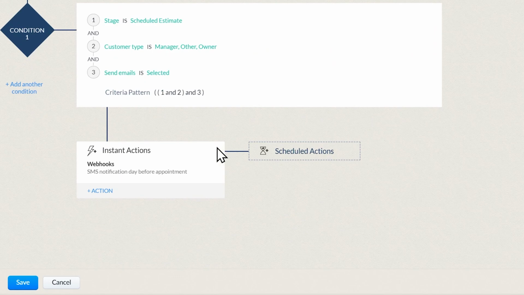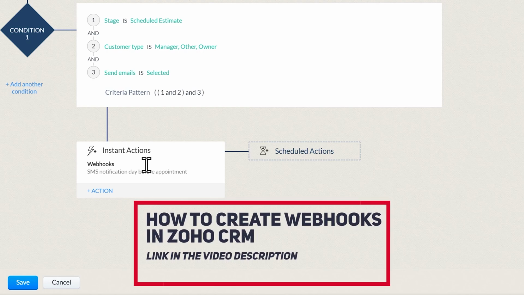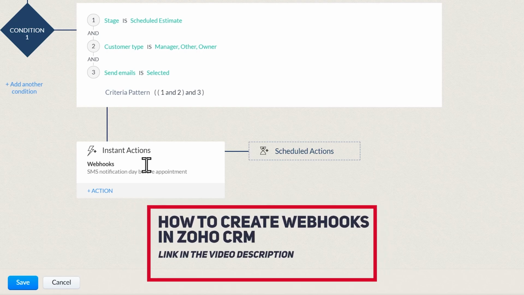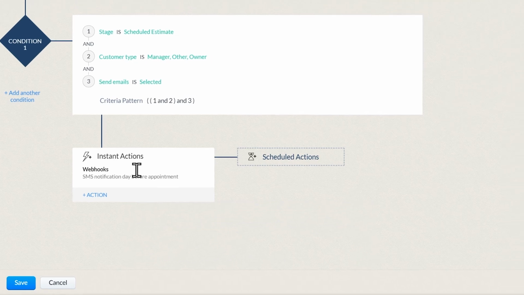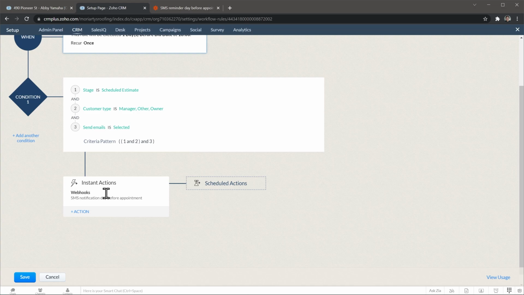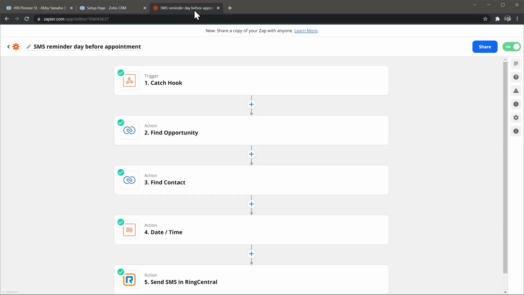And finally, the instant action is going to be to call or trigger a webhook. If you would like to know how to set up a webhook in Zoho CRM, I have a video on this channel that I'm going to link in the description down below. So once this webhook is triggered or called, then we go to Zapier, and I have it open right here.